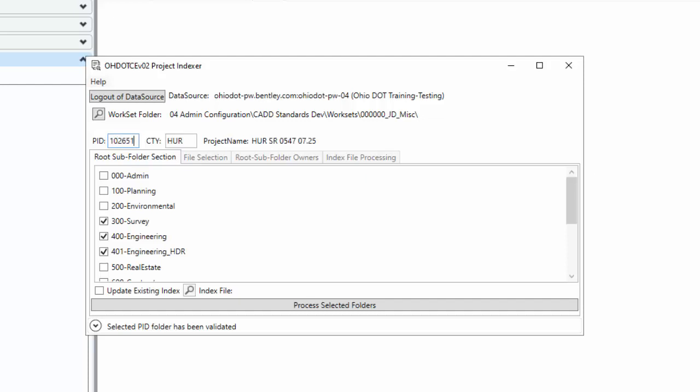And so what it's going to do is go out to the internet and actually try to figure out if that PID exists in our system, and it'll pull in the name of that project as well as the main county. So if it doesn't, it's not a big deal. You just have to fill in the main county.